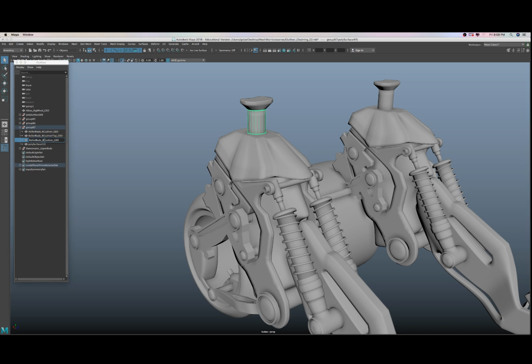And then we'll call this rollerblade R peg, P-E-G, peg base geo, and then that will be R peg.